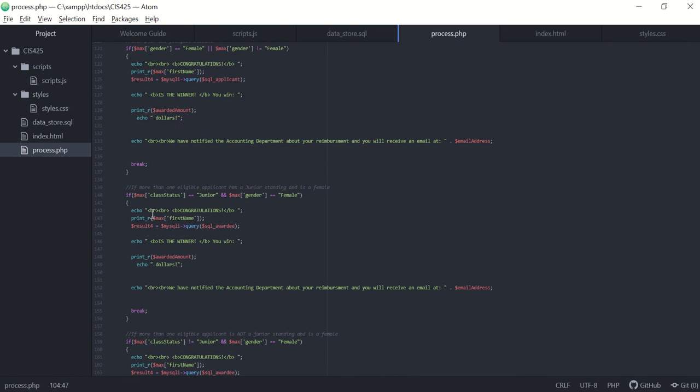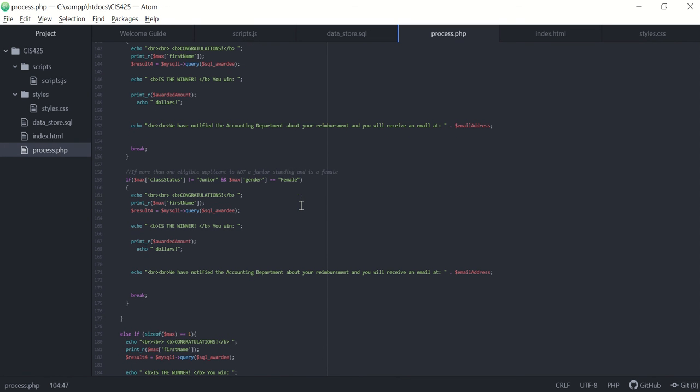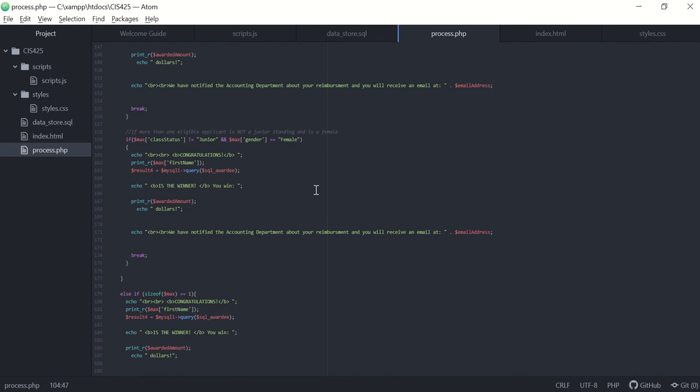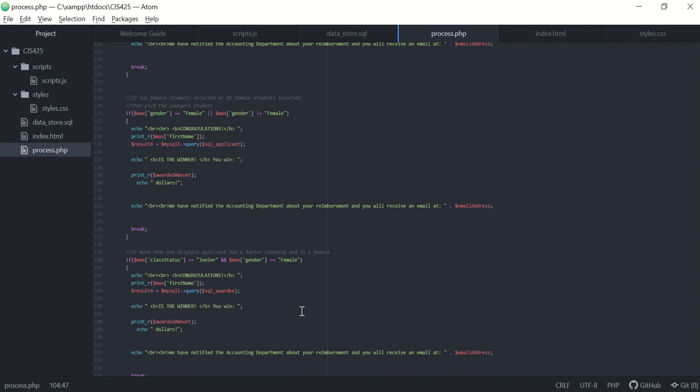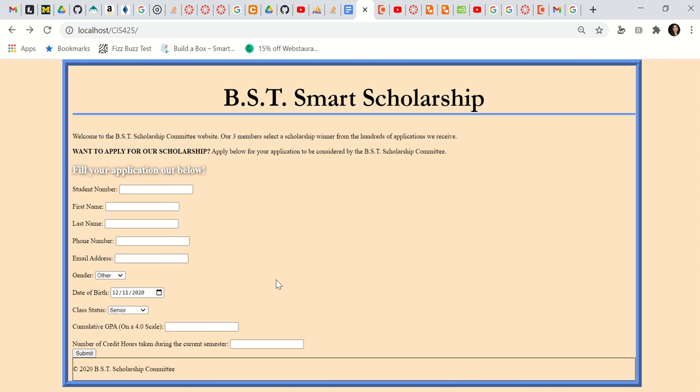Also, the class status equals a junior and a female, and then class status gender is a female. So these cases are what the database uses to be able to go into the website and determine an eligible winner based off of the registrar office that I had demonstrated in my website, as well as the awarded store and things like that.